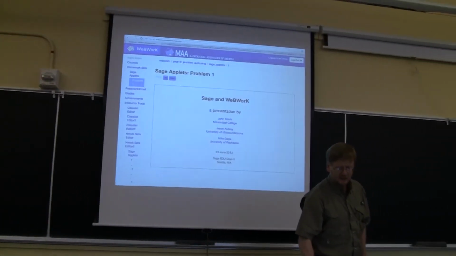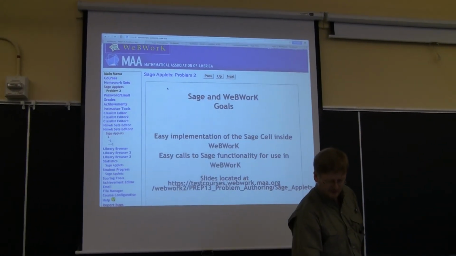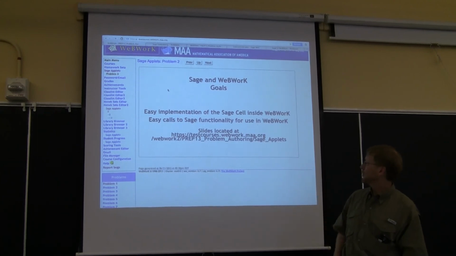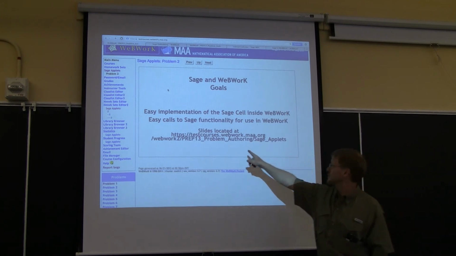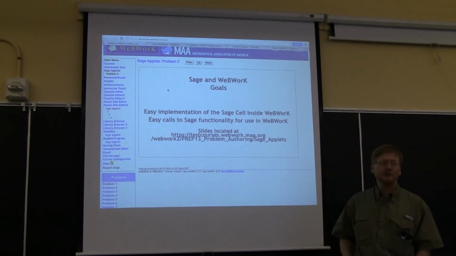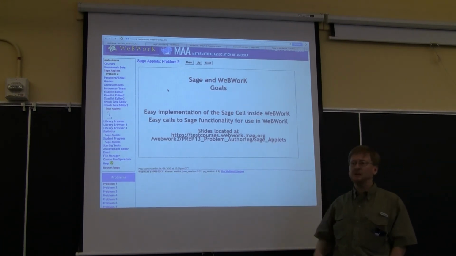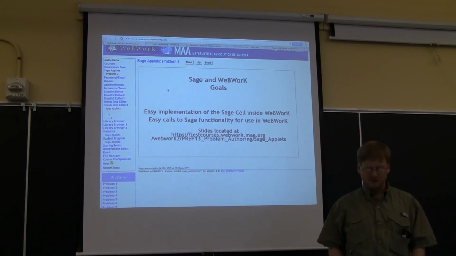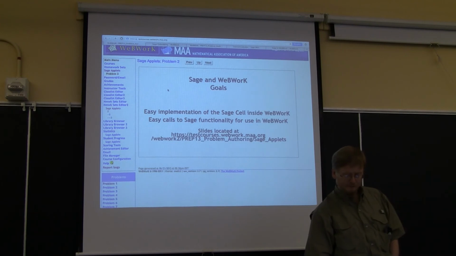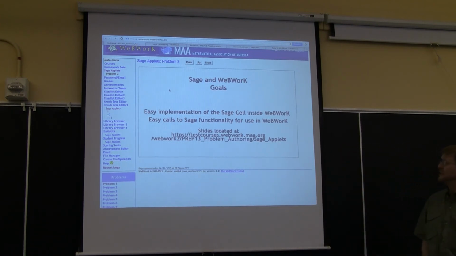Regardless, these slides are available at testcourses.webwork.maa.org. If you go there, it'll automatically put the next half in there, and just look for this Prep 13 problem authoring homework set, and then look for the one called Sage Applets. That'll be the first half here. Jason's second half is on a different server because his is a little more developmental, I guess. But the idea here is to do the Sage cell easily inside webwork.